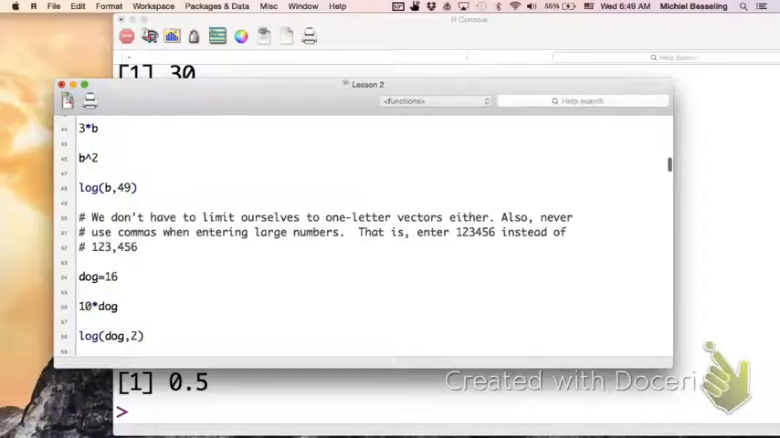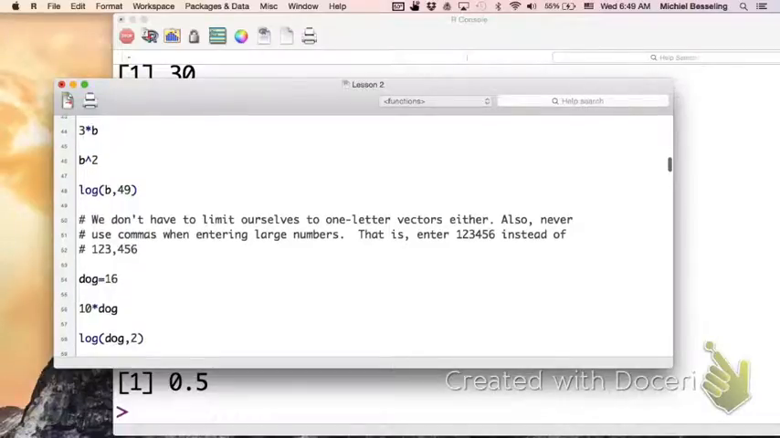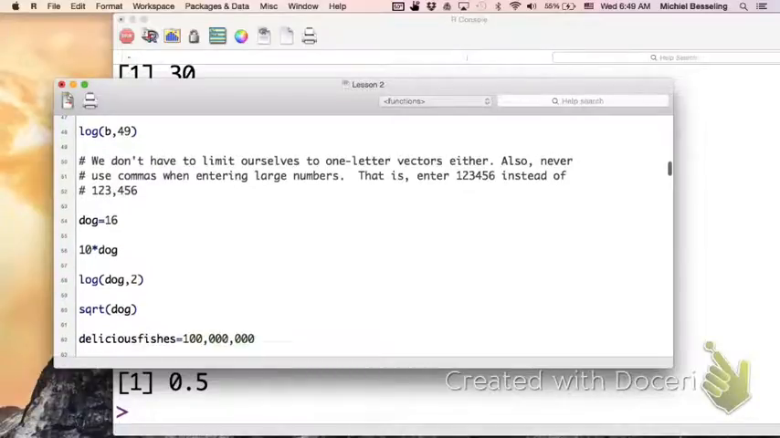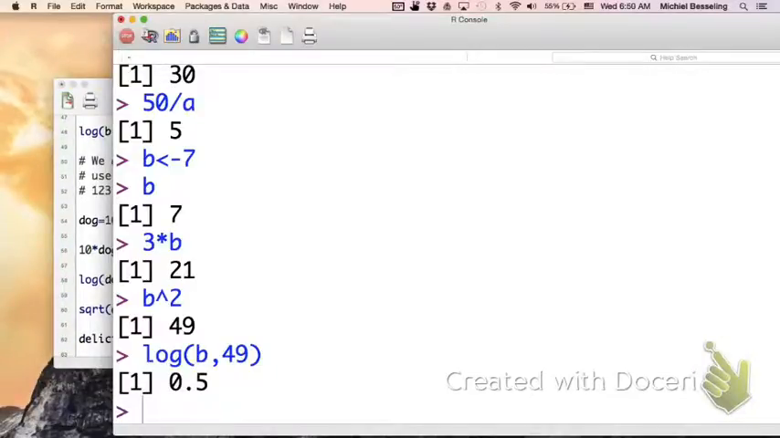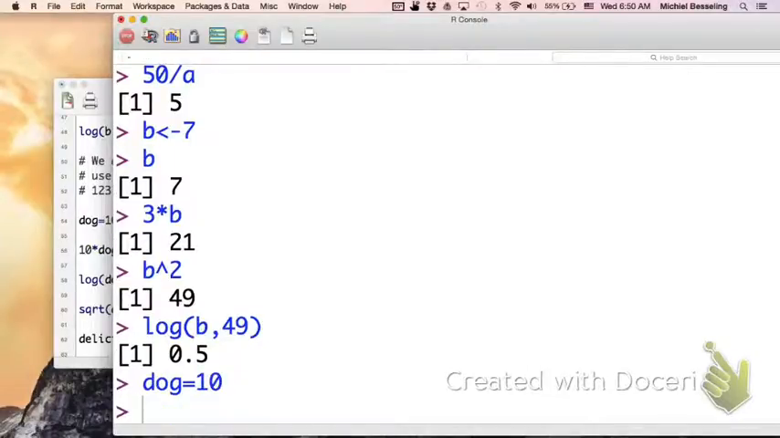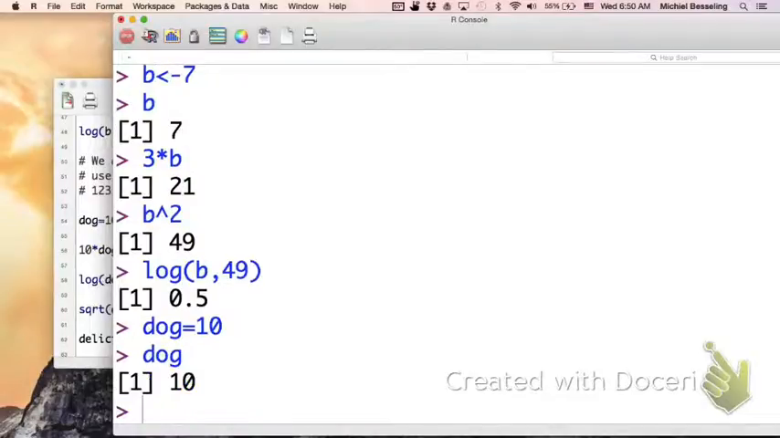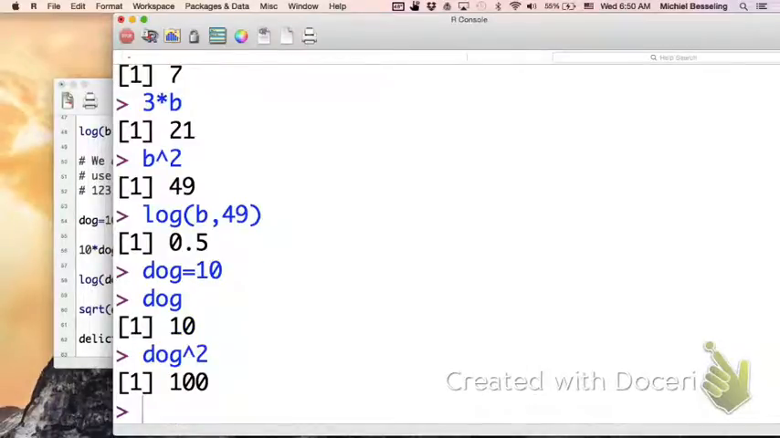So far I've just been using one letter, A and B, but there's no reason I can't use more than one letter. So I could call it something like dog. I could go dog equals 10. Kind of weird, but if I type the object dog, dog is going to be 10. I can even go crazy and do something like dog to the 2nd power. Hey, that should be 10 squared. Yay.